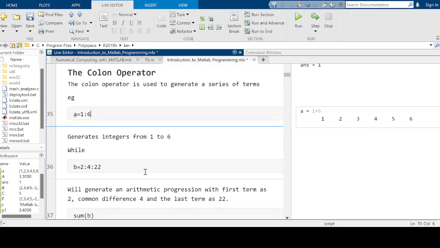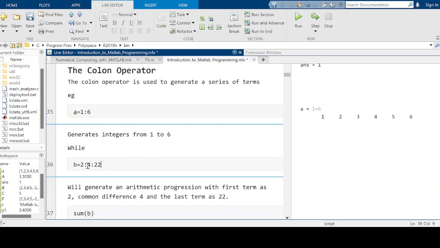If we write B here equals 2 colon 4 colon 22, see that this is the colon. This will generate an arithmetic progression with the first term as 2 and the common difference as 4. So this will generate integers starting with 2. The next one is obtained by adding 4 to 2. The next one is obtained by adding another 4.